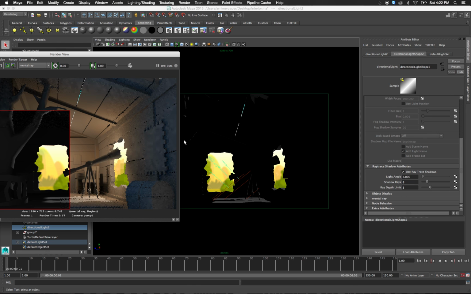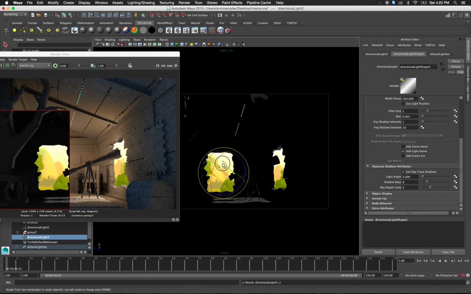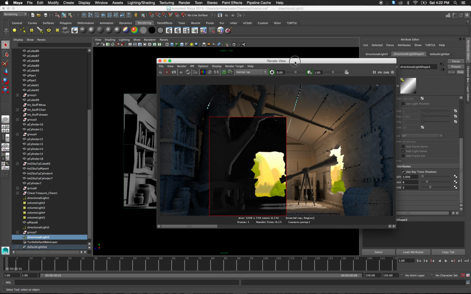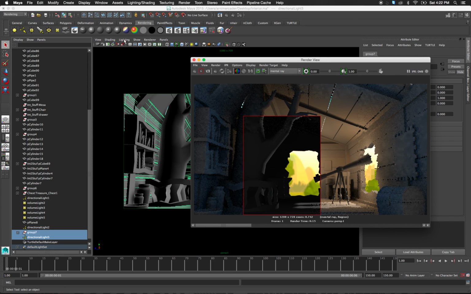Then I duplicate this light and then rotate it this way. Turn off shadows. And it should cast onto the telescope. And with the same shadows and same light links. So I have to select this guy, select the group, lighting, shading, break light links, and then let's check the telescope.